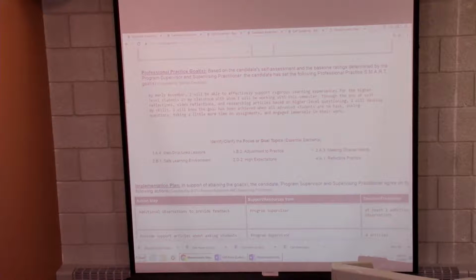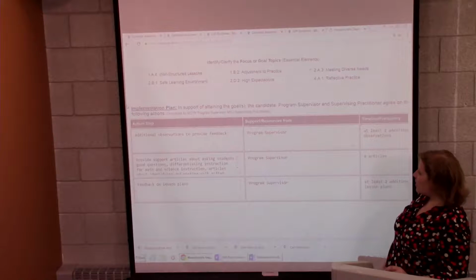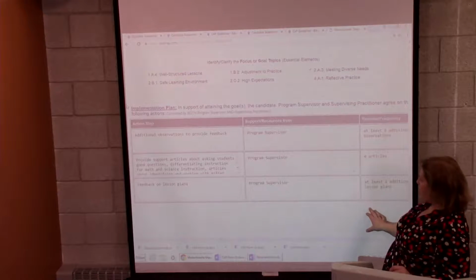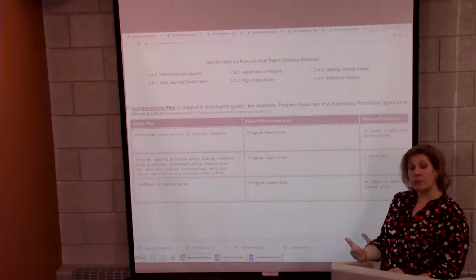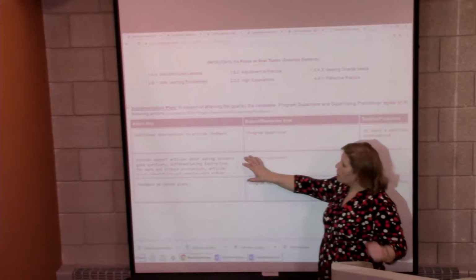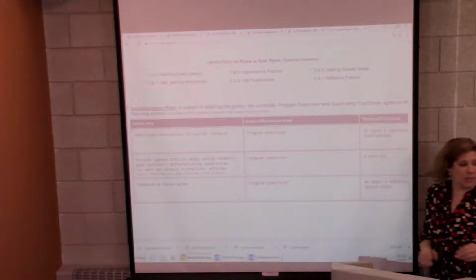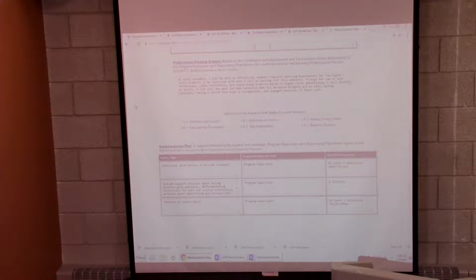Below here is the implementation plan. And the program supervisor and the supervising practitioner, for some reason it's not visible on this form, but both have to fill this out. What this will look like is it will look blank. It will say action steps, support, and timeline frequency. Let me zoom out a little bit so you can see the whole page. Oh, it doesn't have it, I'm sorry, because it's saved. And I can't unlock it.